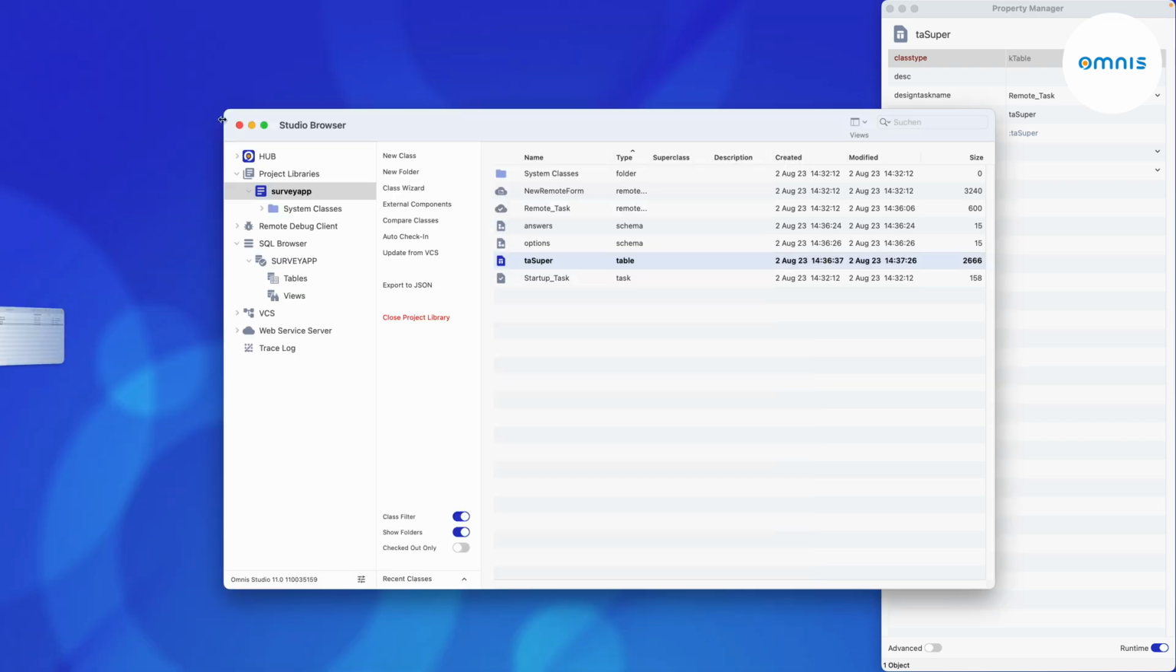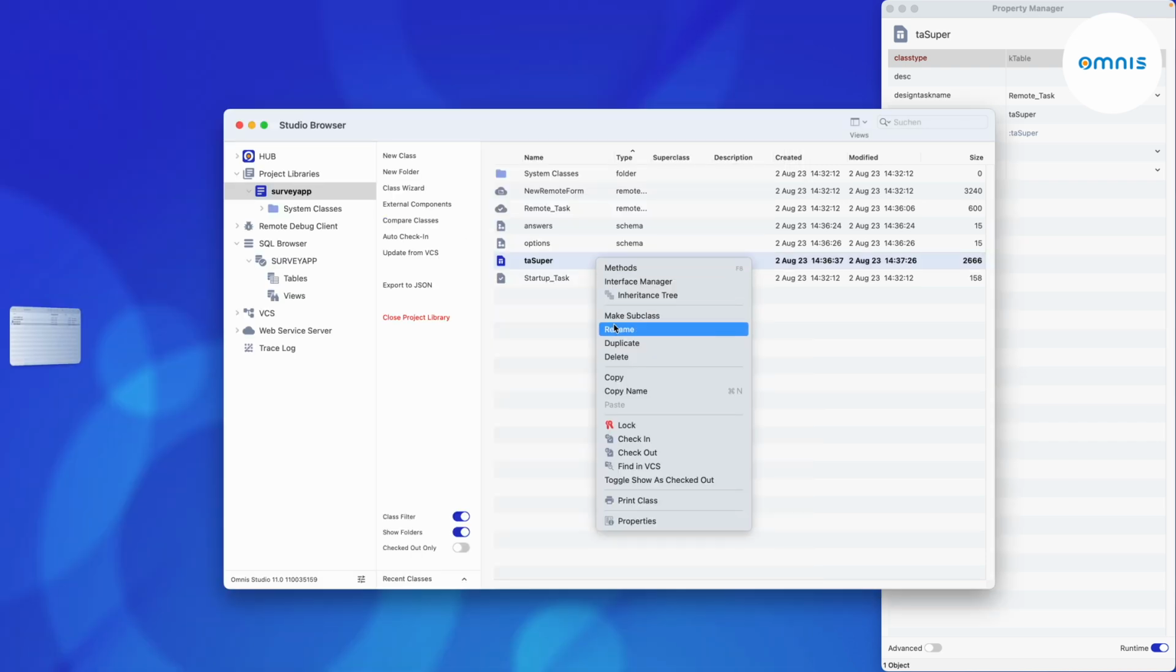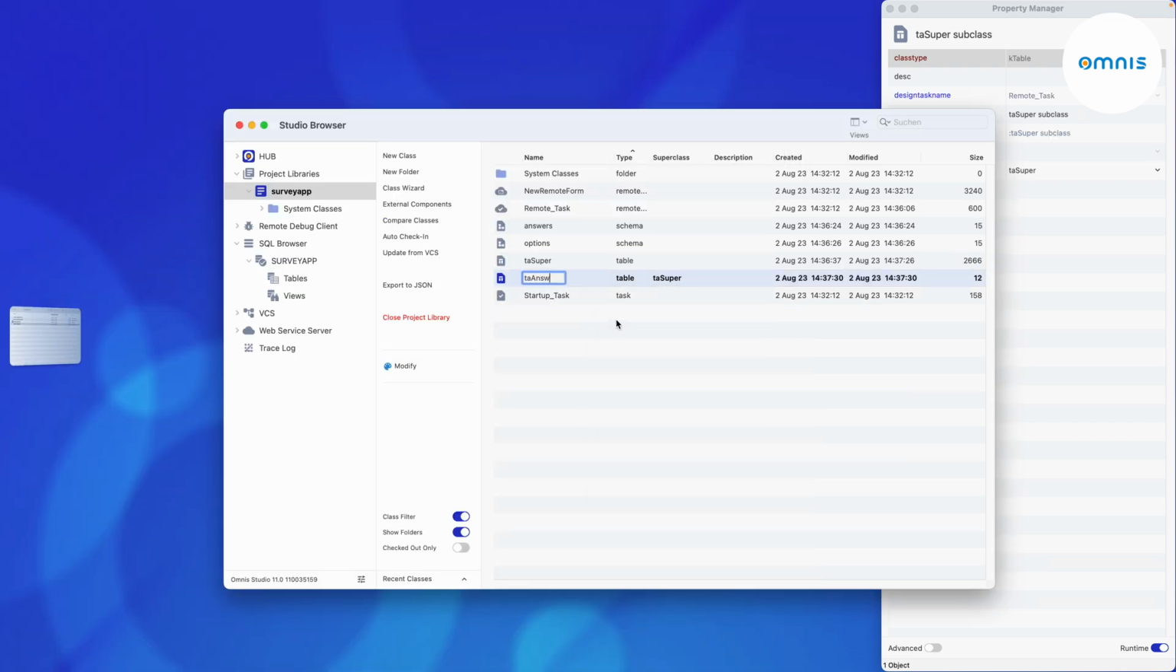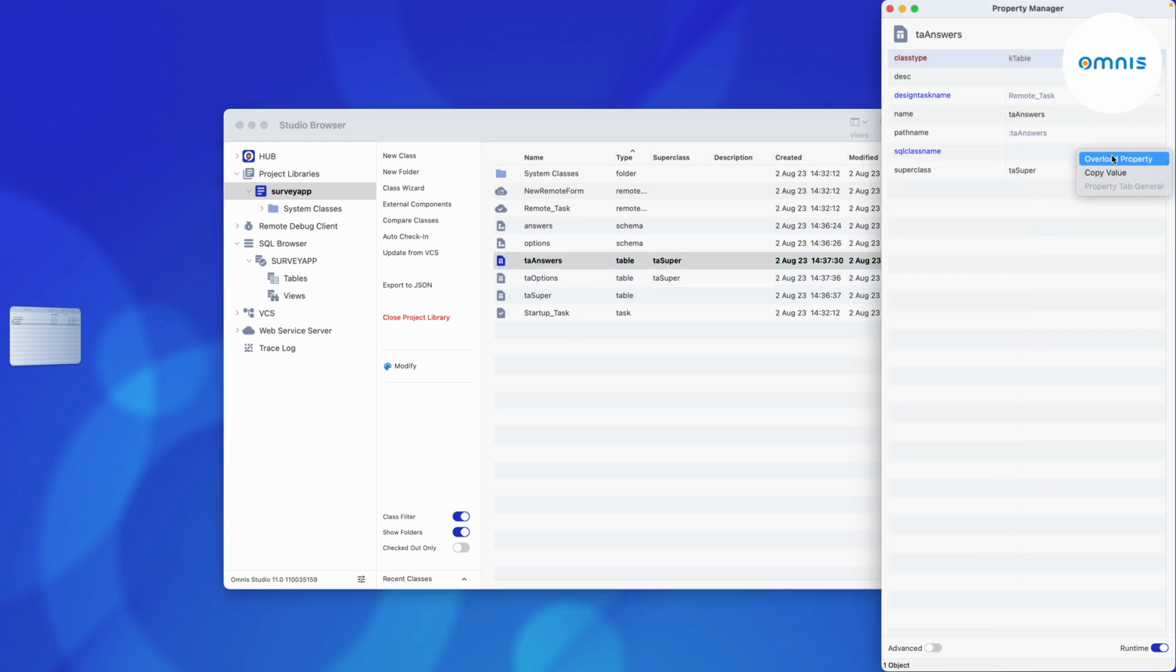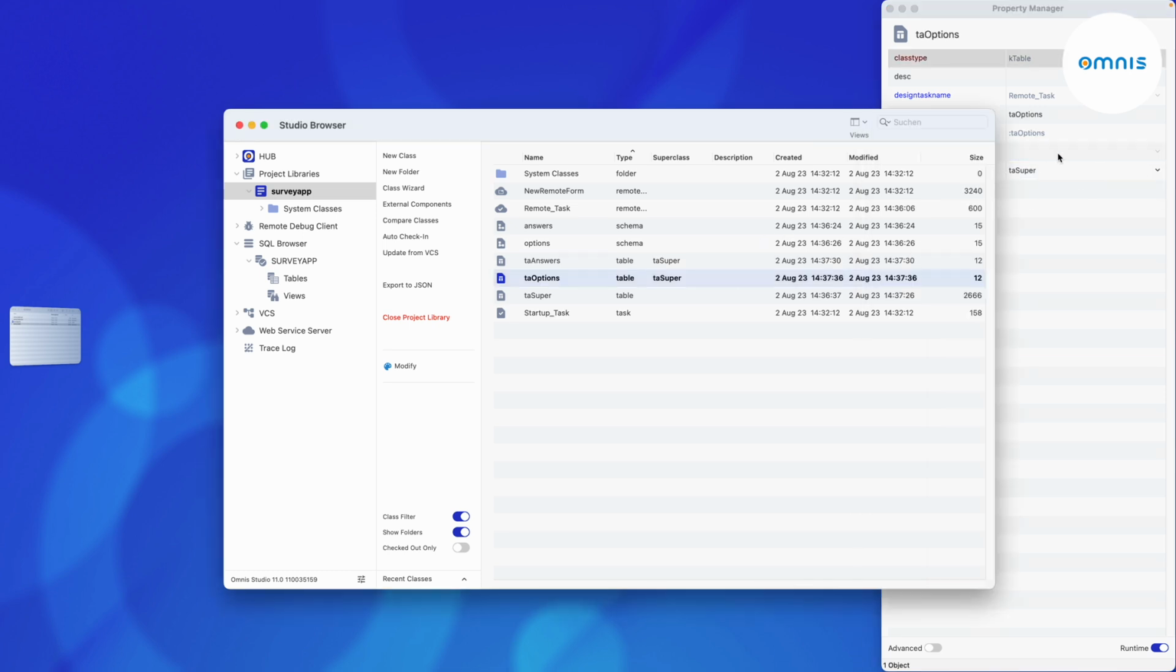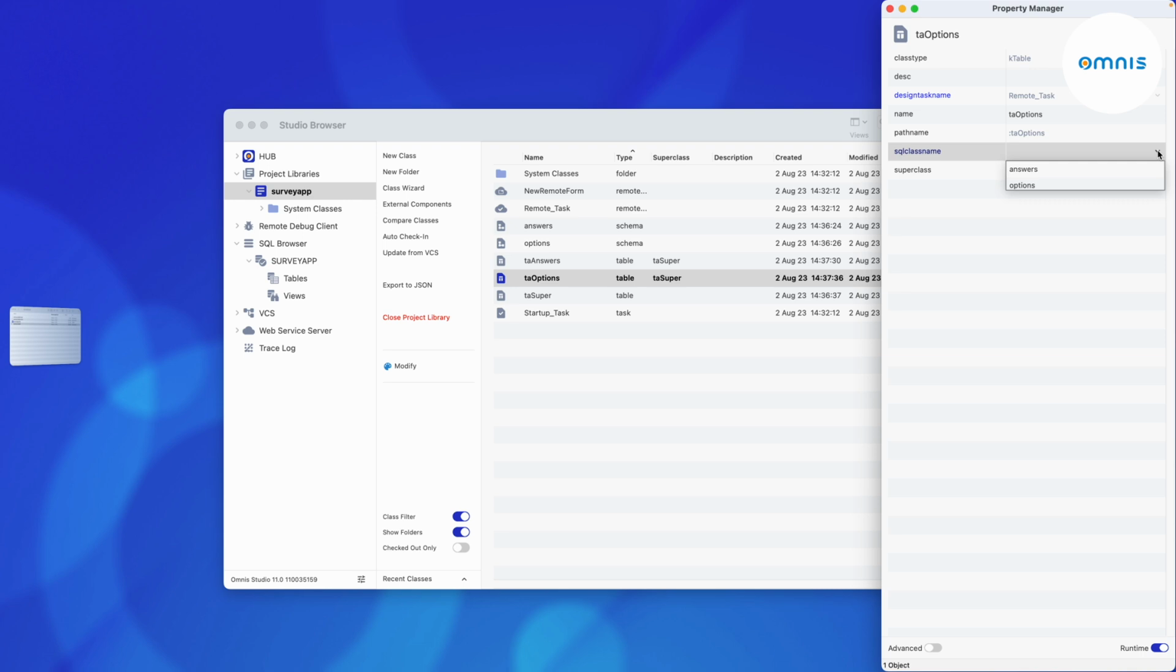Now, I derive two more table classes from it. Call the first one TAAnswers, and the second one TAOptions. And connect each of these to the appropriate schema class. So, TAAnswers is connected to the Answers schema class, and, no surprise, the TAOptions to the Options schema.